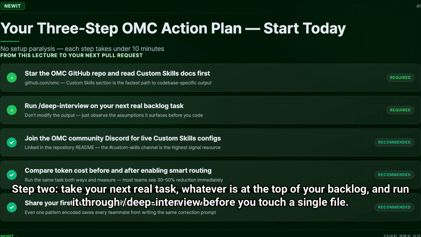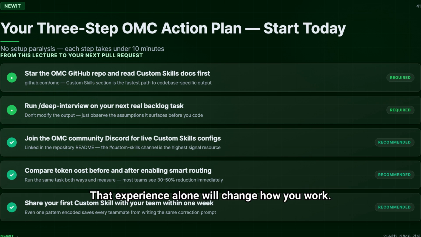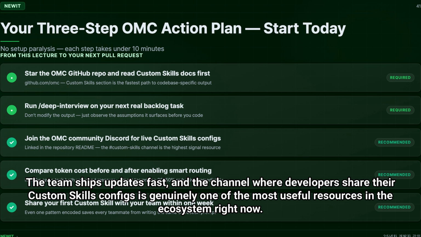Step 2, take your next real task, whatever is at the top of your backlog, and run it through deep interview before you touch a single file. Don't modify the output. Just observe assumptions you are about to make silently. That experience alone will change how you work. Step 3, join the OMC community Discord linked in the repository. The team ships updates fast. The channel where developers share their custom skills configs is genuinely one of the most useful resources in the ecosystem right now.